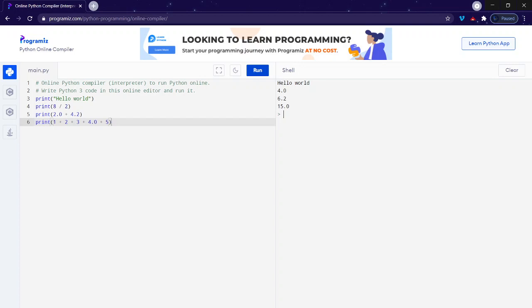So now I will continue to the next lesson, which is exponentiation. You know about exponents, and now I will tell you how to solve exponents in Python.